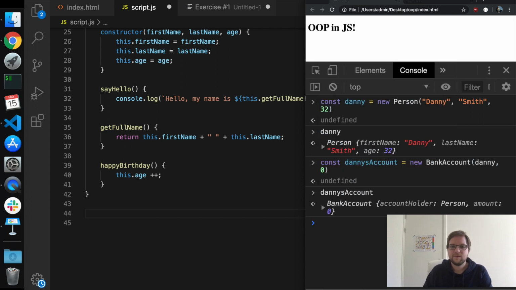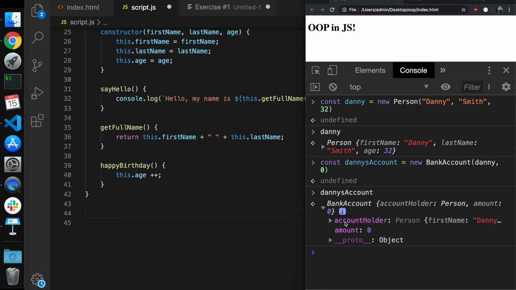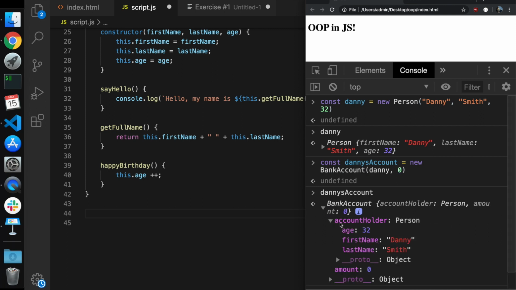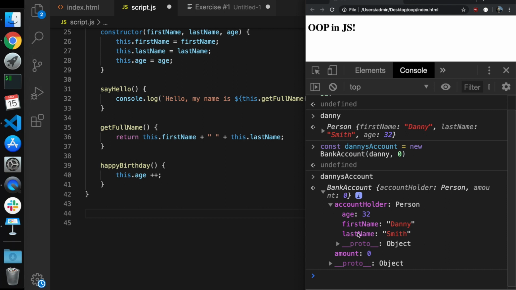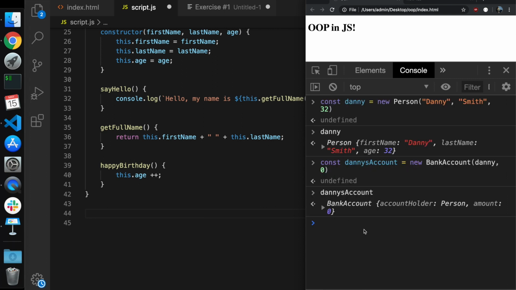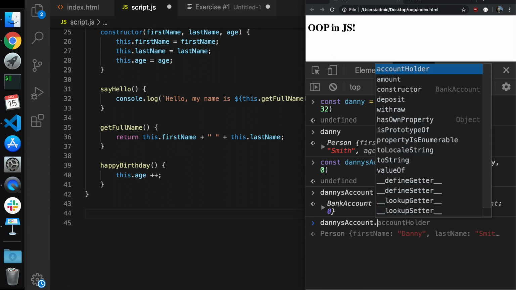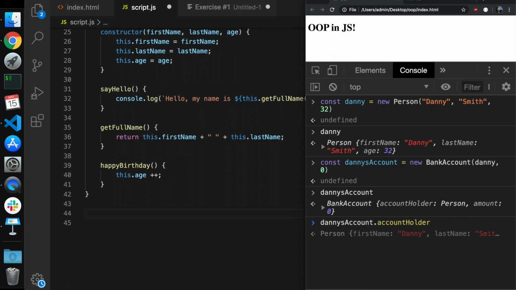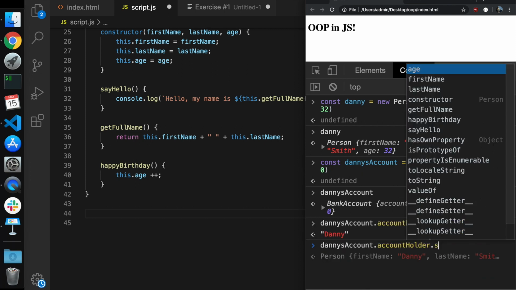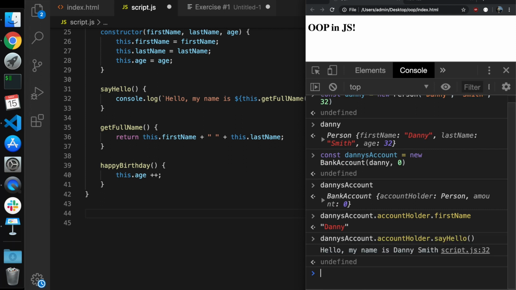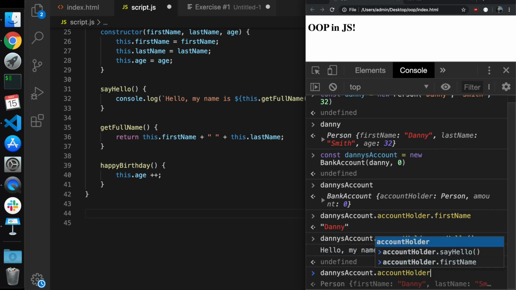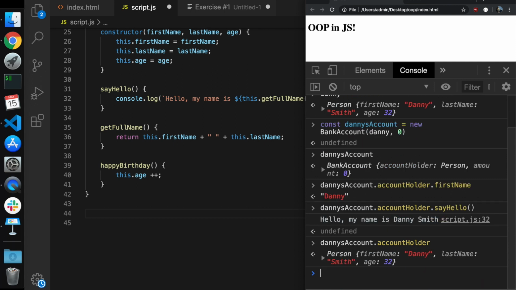So when I print Danny's account, you can see the properties. The amount is 0, and the account holder is a person. You can see in the Chrome that it's type of person. And you can see the full properties of Danny here, as well as the methods. And it is very useful because then you can have Danny's account dot account holder, and then you can, for example, print the name, or maybe you can say hello, and you can use the object from inside the bank account.